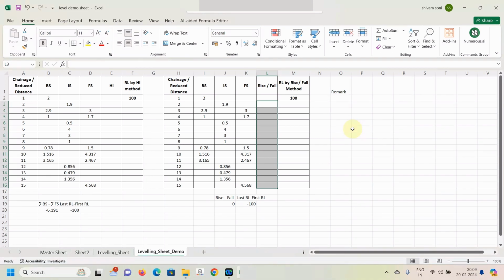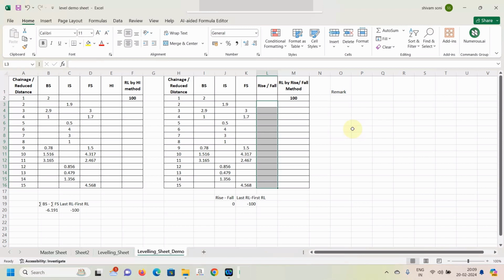In this video we will automate our Excel sheet for level calculation. That means if you have BS, IS and FS values, then how you can calculate your levels automatically in the Excel sheet. So let's get started. We have some backsight, intermediate sight and foresight values in our Excel sheet already filled, and we are going to calculate the levels here automatically.